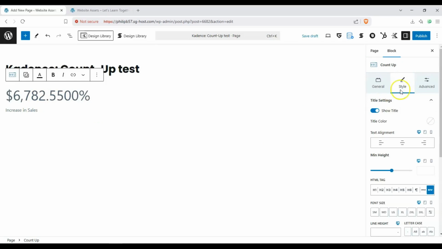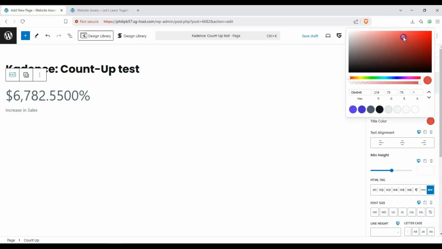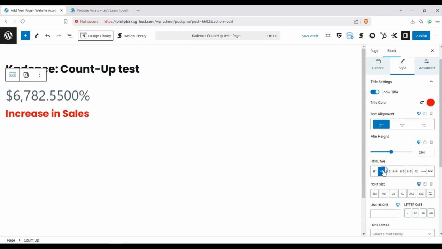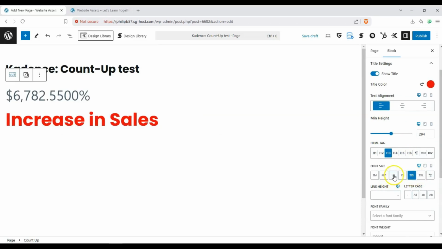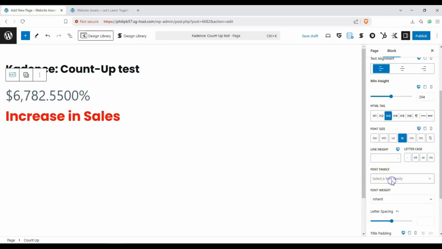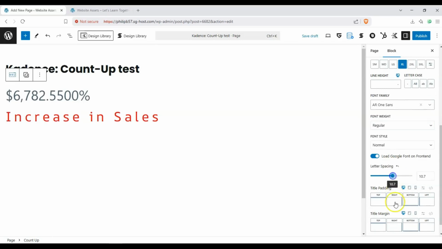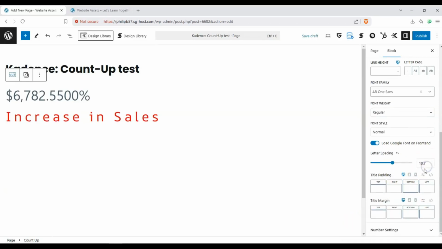Next, we can change the style. Okay, we can change the title here, and we can change the color of the title, change the text alignment, minimum height, right? We can change it to use our global HTML tag settings here, heading 1, 2, 3, 4, and we can change our font size and our other typography options here. Change it to a different kind of font, okay, and change the letter spacing, and then change the padding over here if we needed to do that, but I'll keep it on stock.